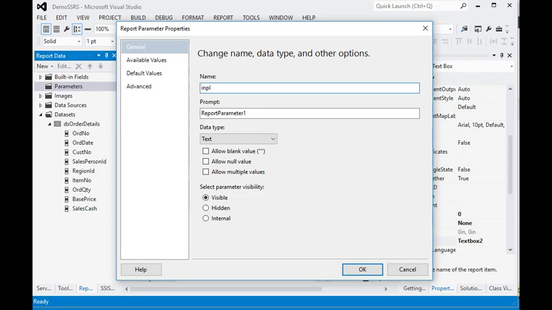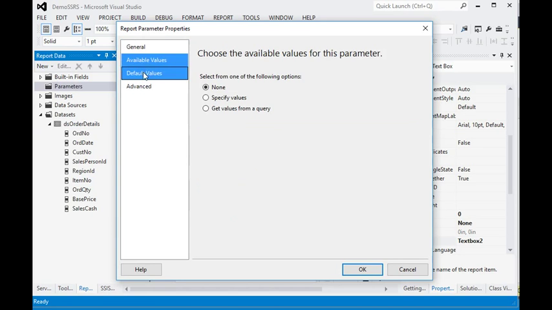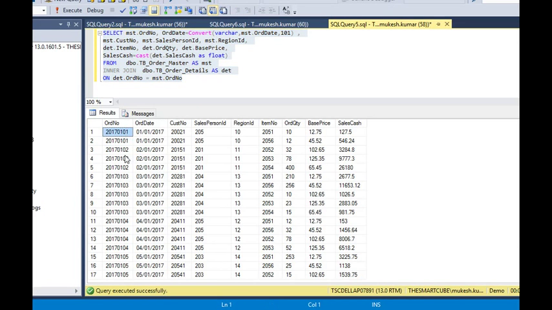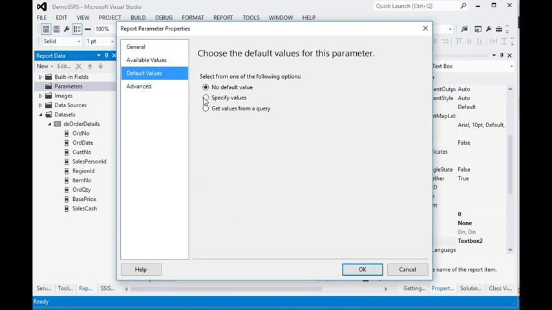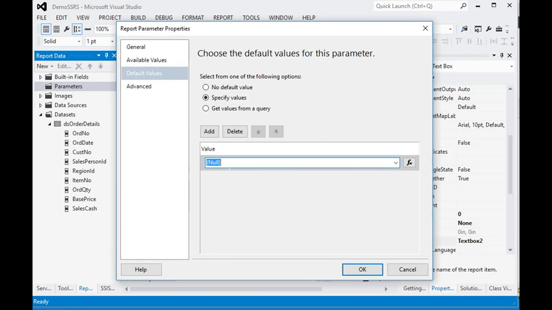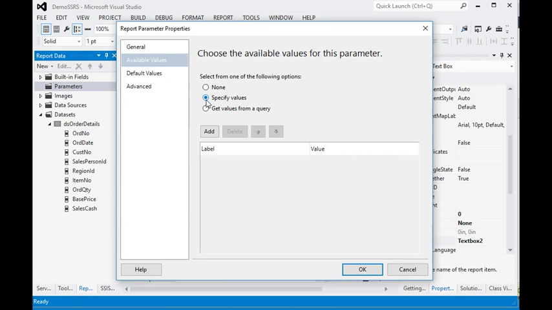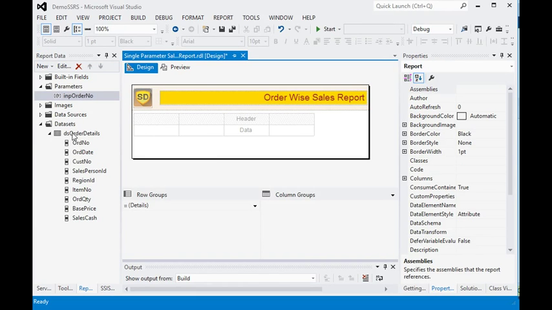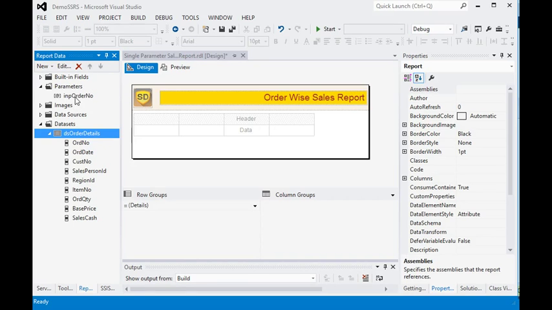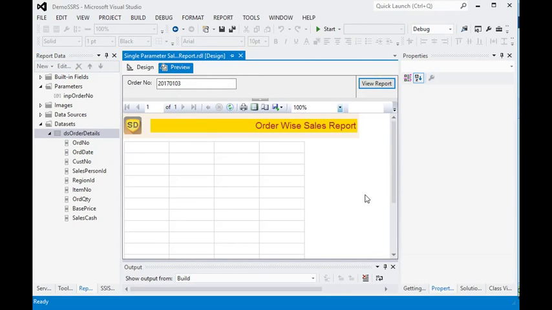The parameter is INP order number. There is no default value, no specified value, nothing we have. So we are taking a default value, copying the order number 2017-01-03, as the default value right now. We are going to specify the value here, Control V, and in the specified value we are going to put nothing, delete. Now in our data set, we have the report parameter. If we preview, it would be like this.